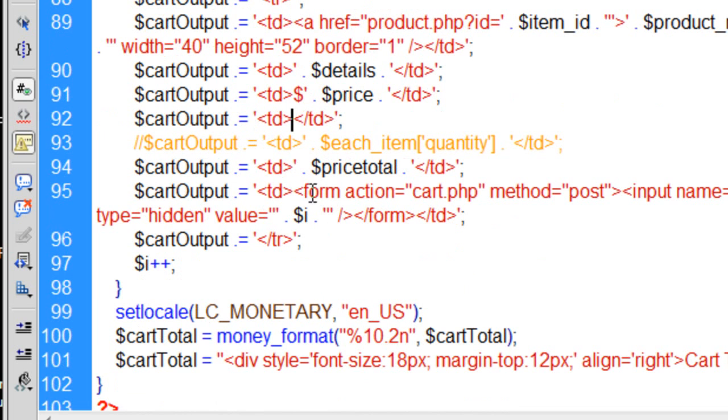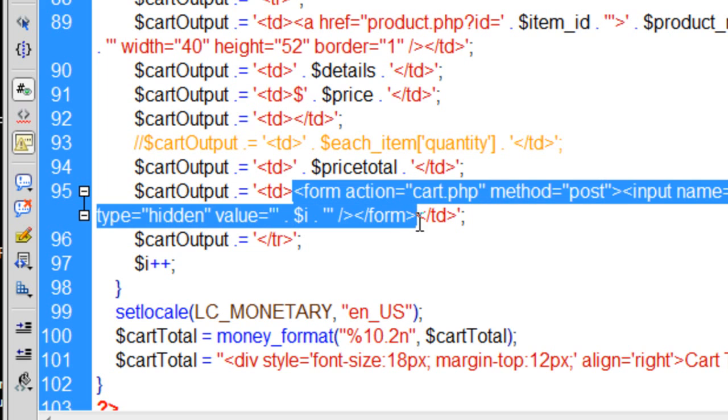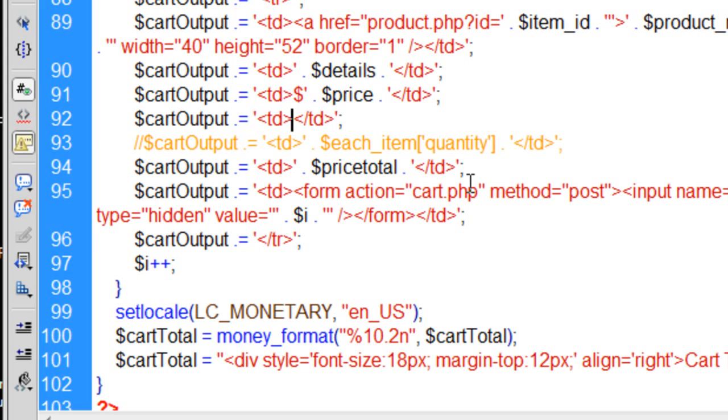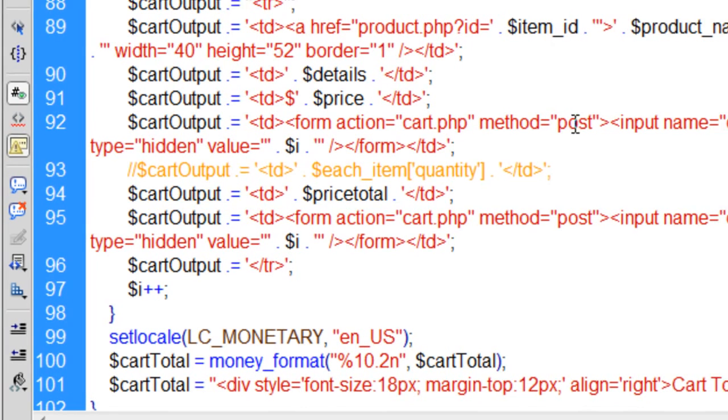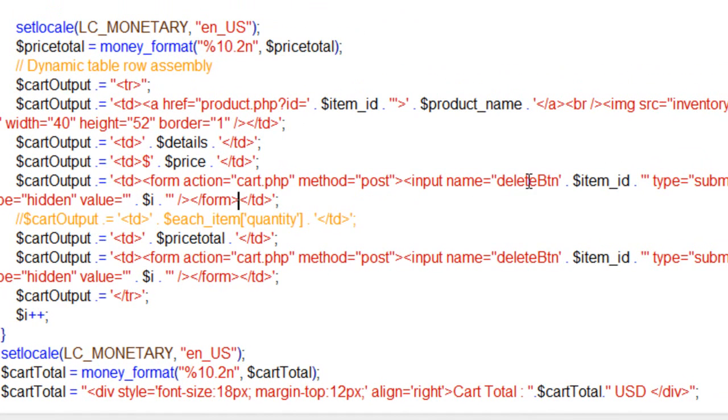And we're going to copy this form that we have already established for the user to delete the item from the cart. So let's copy that and put it into this new table cell we have here. We're going to change some things up. We're going to leave the form action as cart.php, the method as post. The input name for the button could be adjust button. It'll have a unique name for that button.